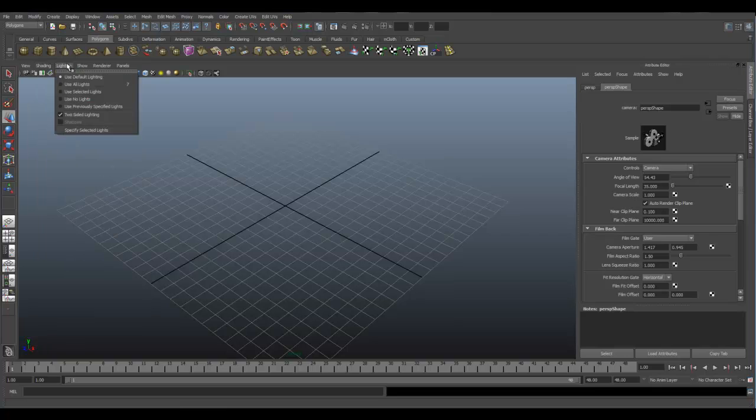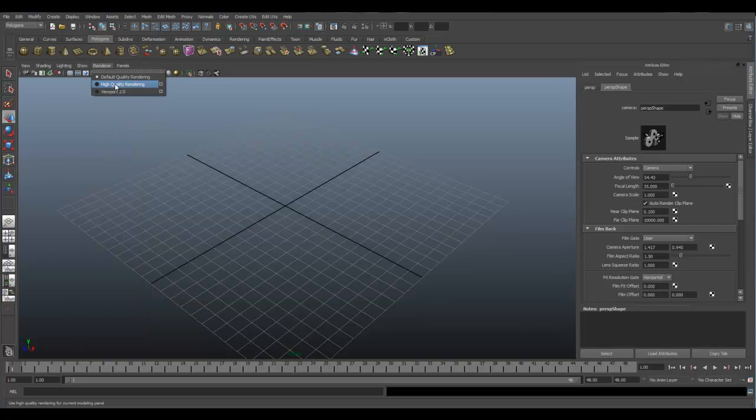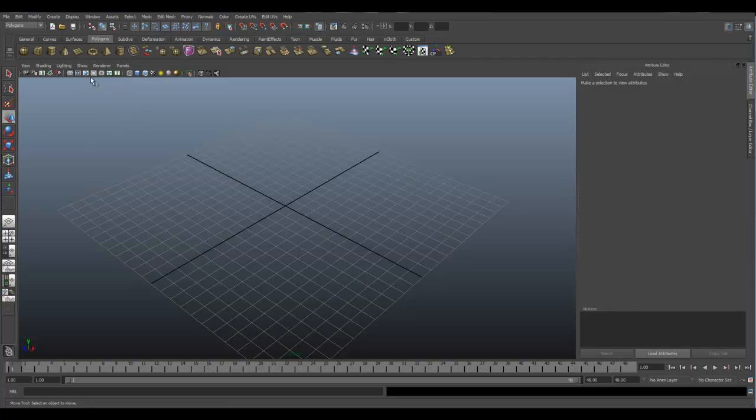You have your lighting, in case you want to hide some stuff in the scene that you don't want. I'll go more into what all these are later on. Your rendering, in case you want high quality. Default, which is not that great, but still better. And going a bit lower, you have another menu.